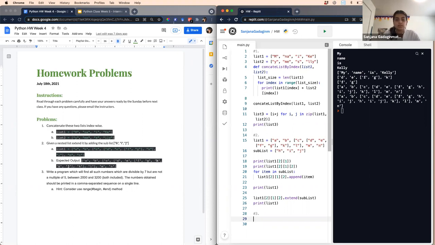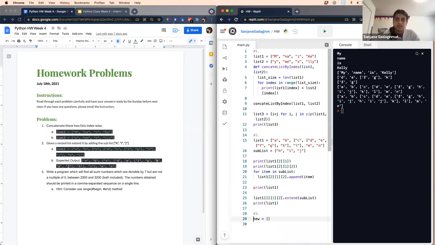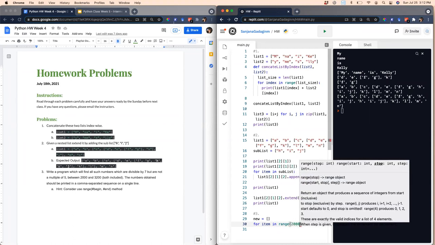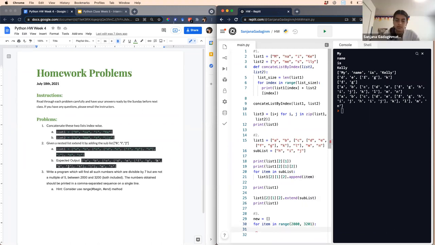Okay, so let's define an empty list first. How would we do this? What we can do is new equal to, and then rectangular brackets. After that, we can say for item in range within brackets 2000 comma 3201. And then after that, if item remainder 7 is equal to 0.